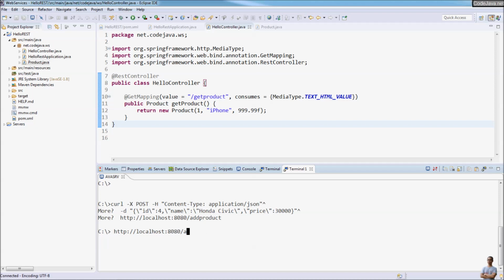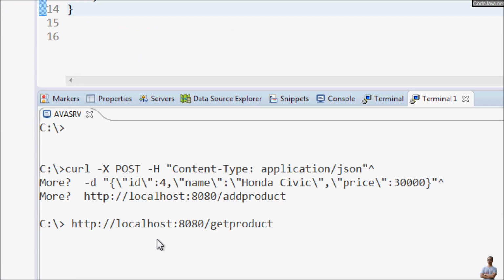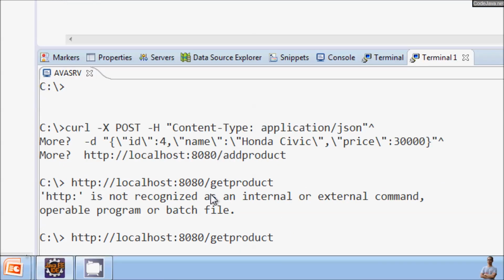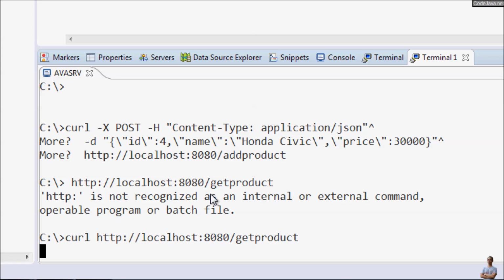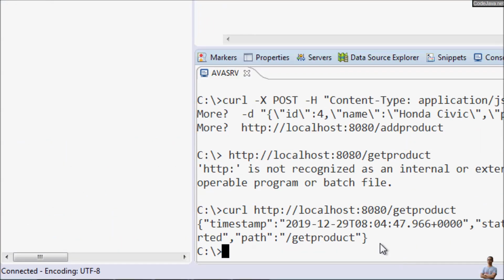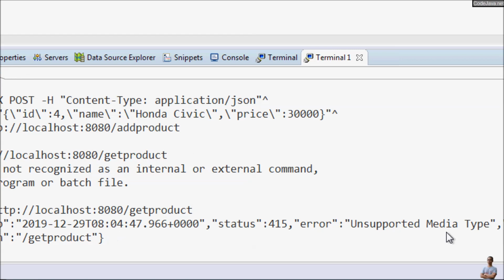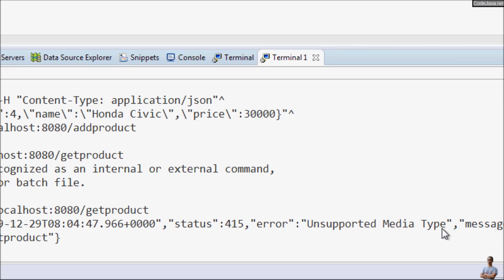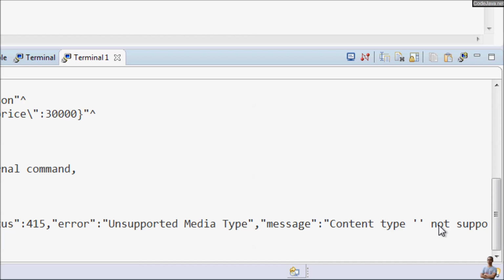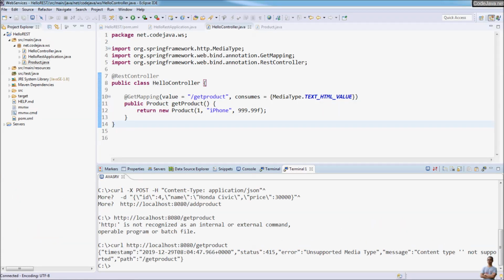Here I type this command to invoke the RESTful web services API, get product, and hit enter. Sorry, I need to use the URL. And you can see the server returns a message: unsupported media type, content empty, not supported.